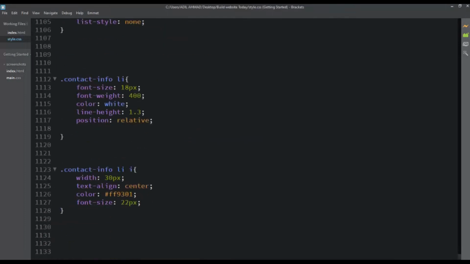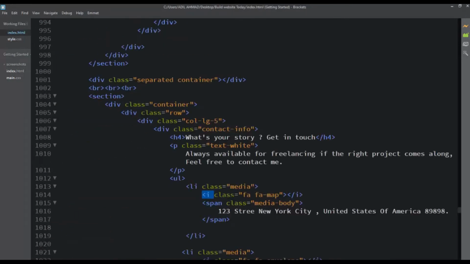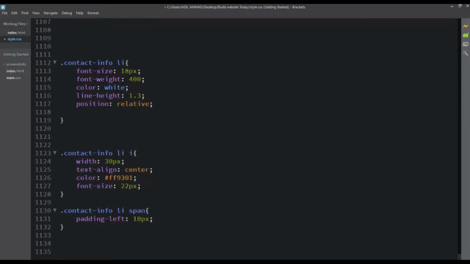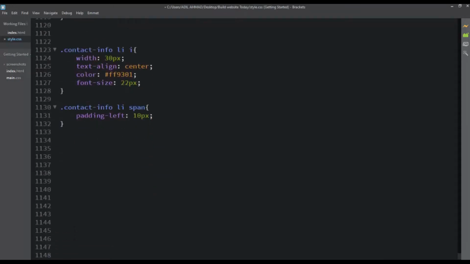Okay, now you can see on the index page we have the span tag for the media. Okay, so just targeting it here. Here I'm mentioning contact info li span. Span will be having padding left something around 10 pixel, and now we have multiple times li available here. So what I can do, I'm just putting here contact info li 2 times. Okay, so li plus li. Now putting here padding top something around 20 pixel.